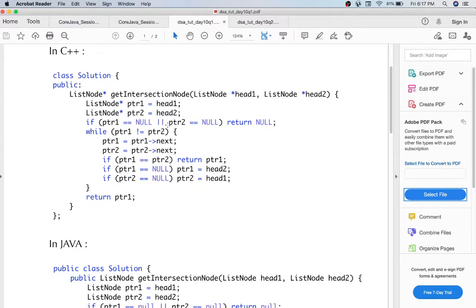Let me explain the code. We initialize two pointers to the heads of both linked lists. We check if either of them is null. If either of them is null, which means one linked list is empty, we return null. Then, while pointer 1 is not equal to pointer 2, we keep iterating to the next pointers. If they are equal, we return one of them.